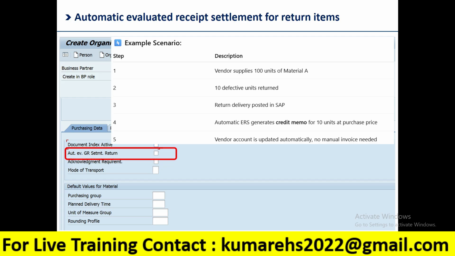Transaction code MRRL, release of GR based invoices. MIRO, manual invoice verification if ERS is not used. The ERS process eliminates manual MIRO posting. So this is important information.